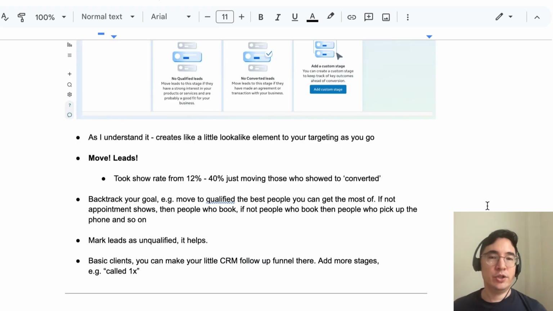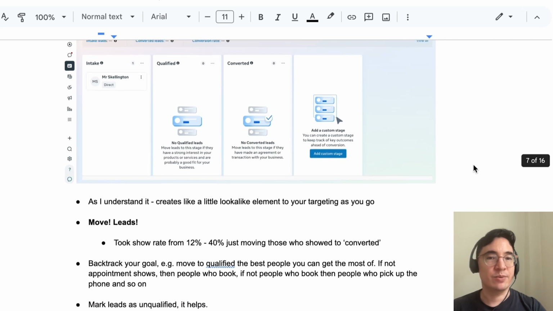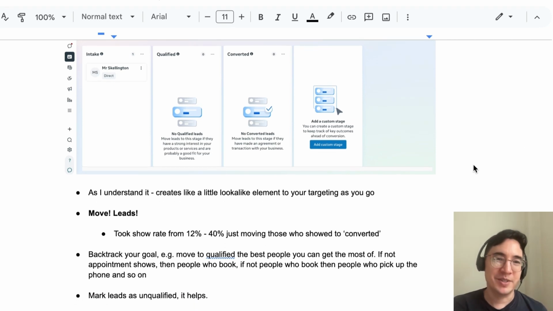If you haven't got any shows and conversions from your funnel yet, what you can do is work backwards from your goals. For example, if you're looking for sales closes and you haven't got any yet, you can move the people who show up to calls to the converted column to give that strong signal. If you haven't had any people who show up to calls, you can have people who book the calls in the converted column. If you haven't had any people who've booked calls in, you can move the people who answer callbacks when you're following up the leads in the converted column.